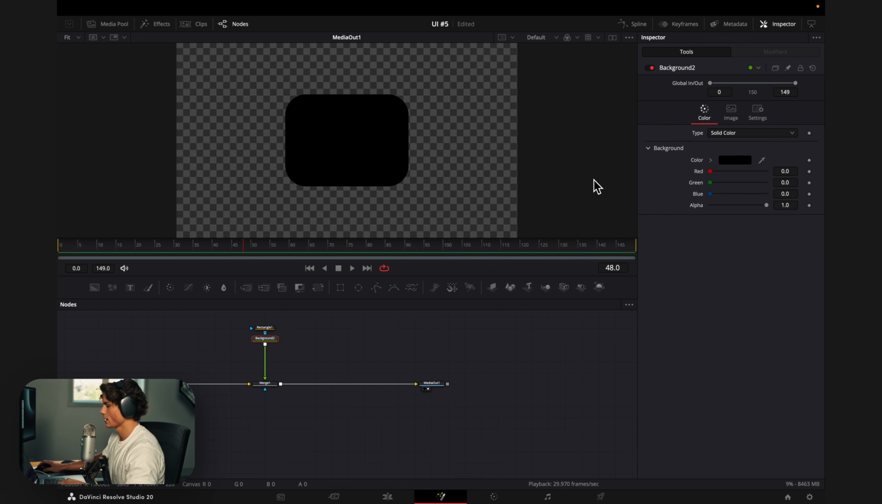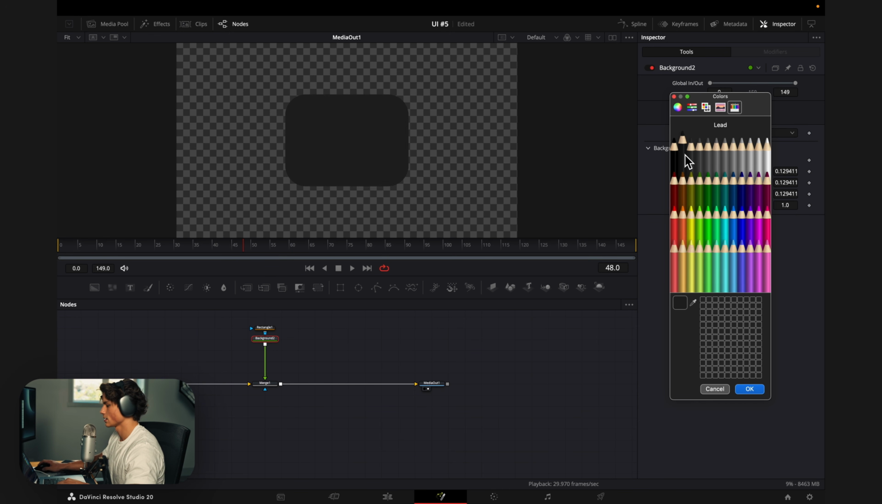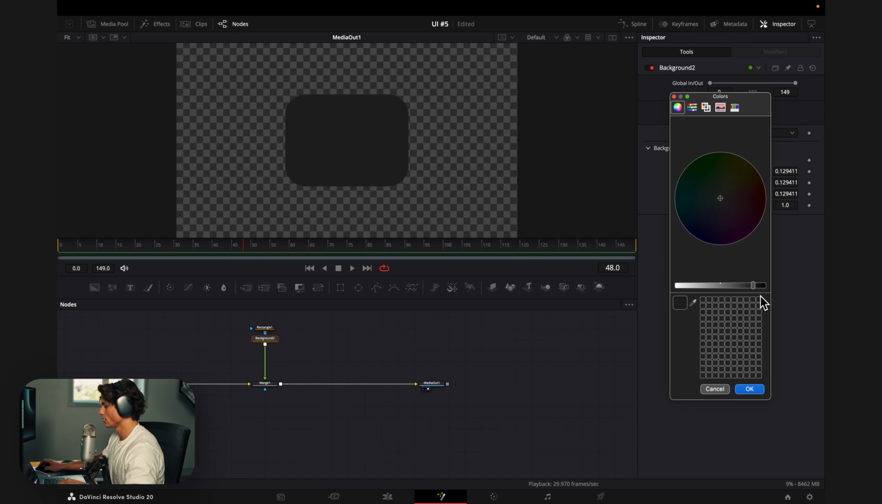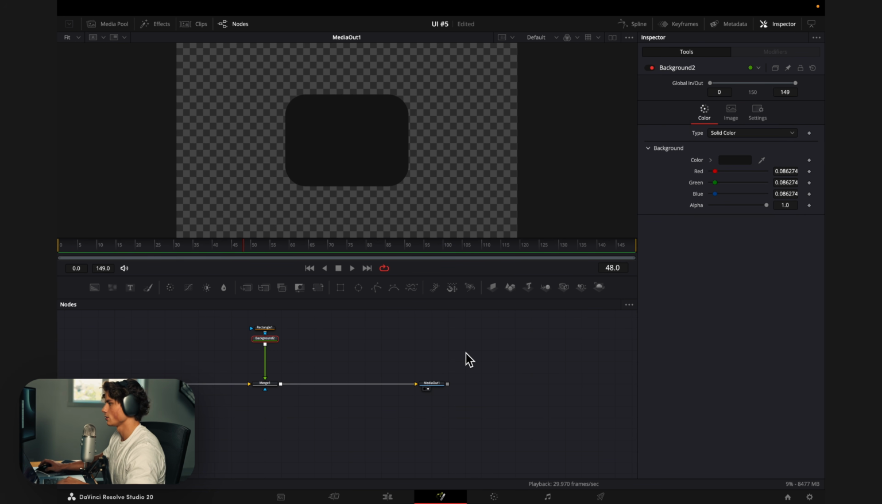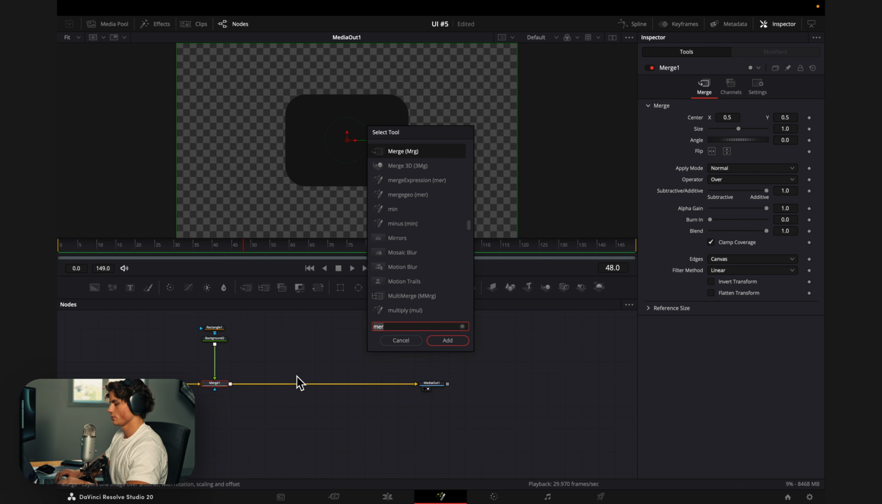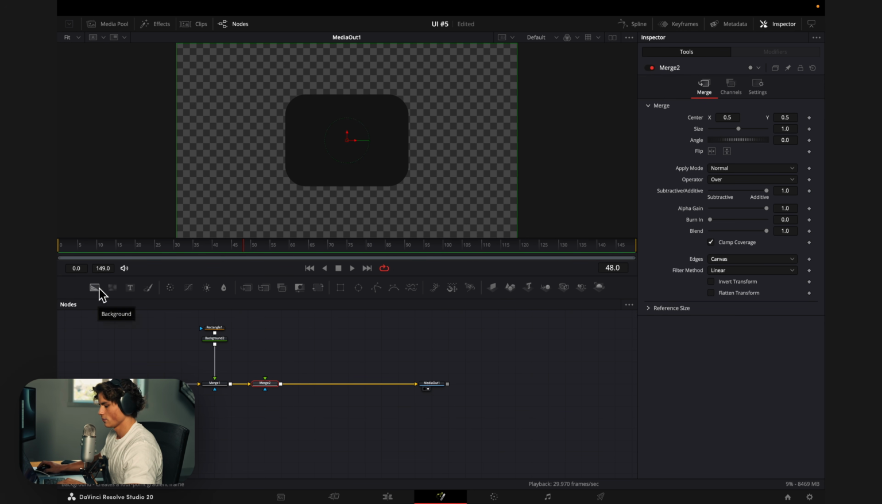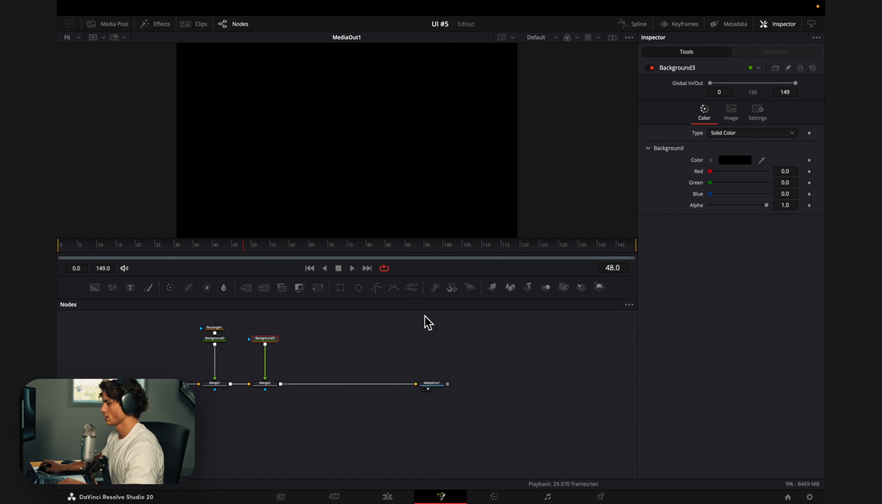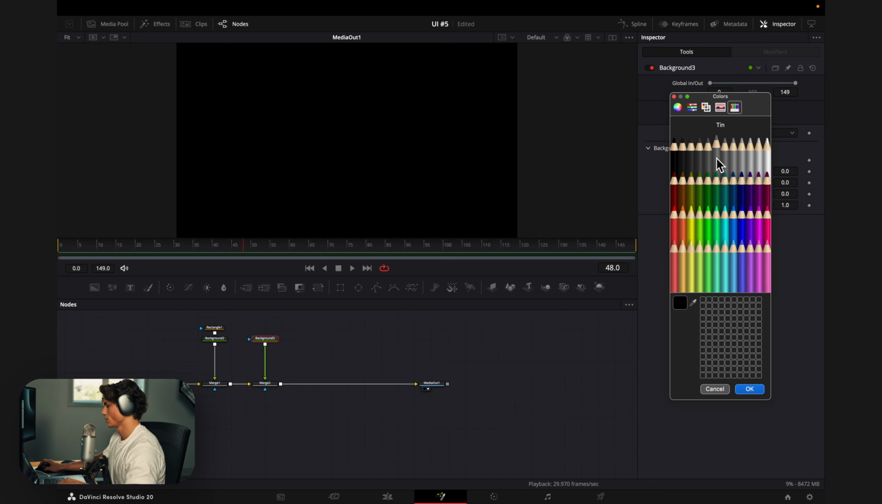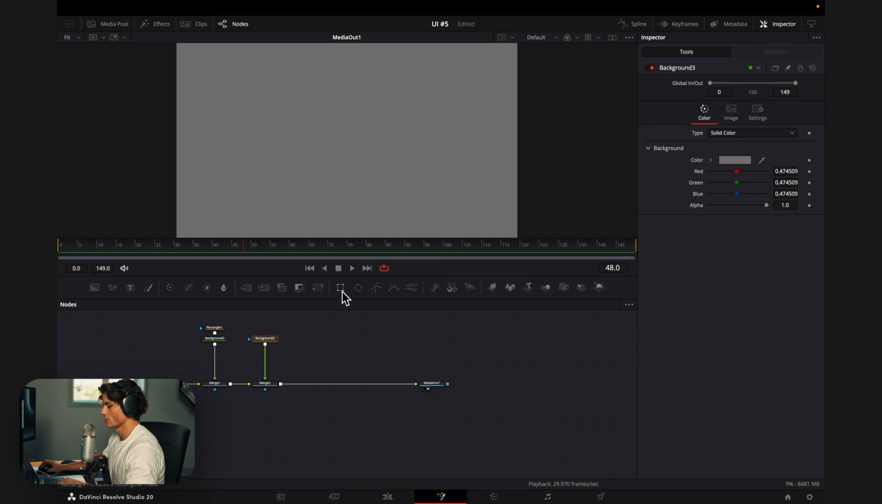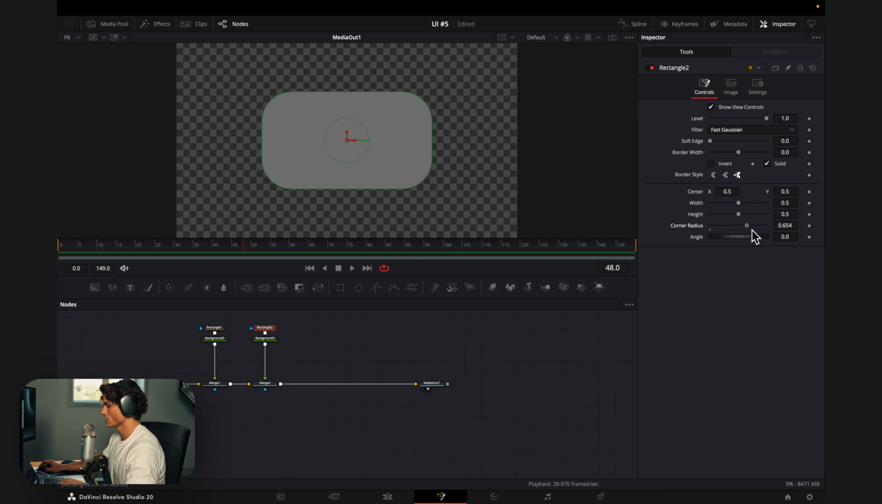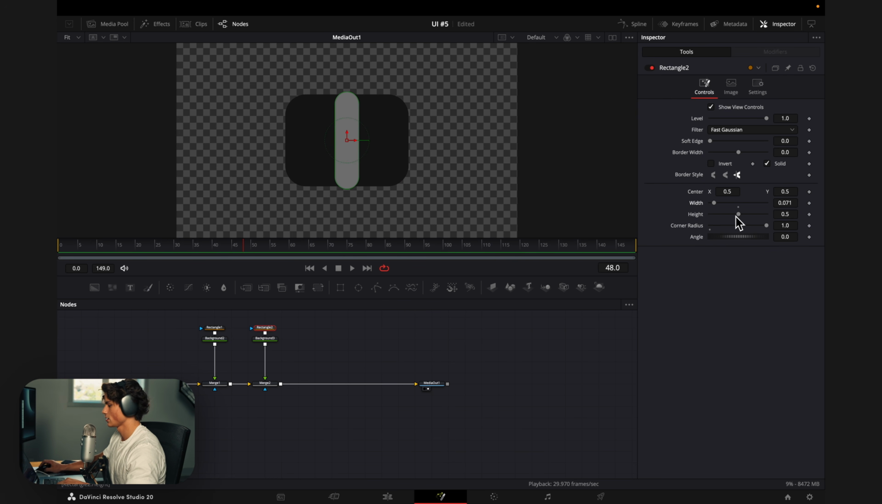We can now select the background and select kind of a dark gray like this. I'm gonna make it a little bit darker because we're actually gonna lower the transparency on the edit tab, so it'll be pretty dark. Select the merge node, press shift space, add in another merge. We're gonna add in another background and change the color to kind of a lighter gray like this. I'm gonna select the mask again, turn the coordinate radius all the way up, width about there, and height quite far down, something like that.